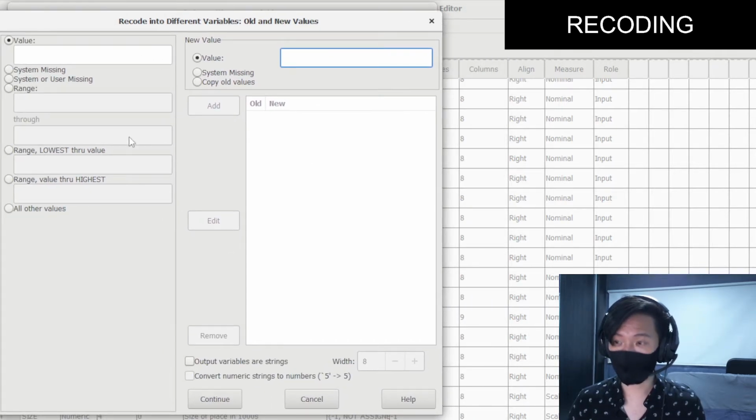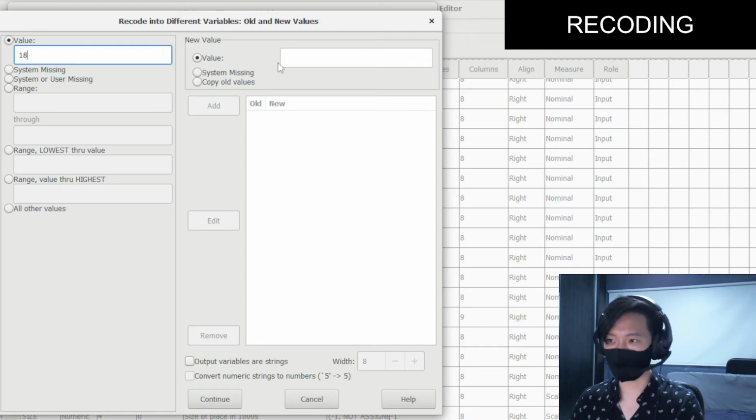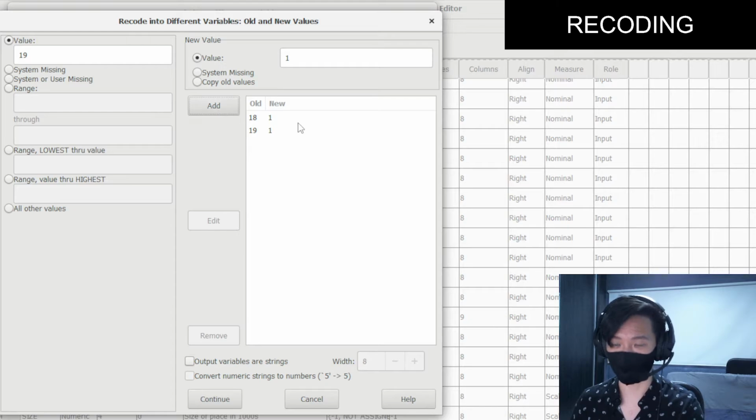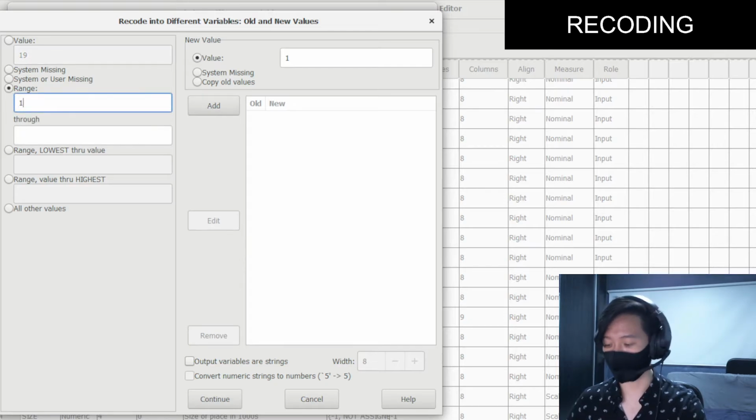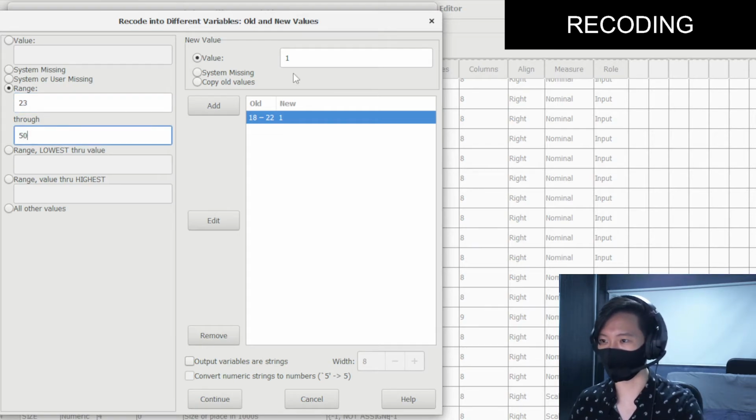In this window, now you can use values, the raw numbers. So let's say I want to take 18 and put it in my new category of 1. I want to take 19, put it in my new category of 1, so on and so forth, right? I could do this, or, and here I'm using the remove button, or I could use the range. I could do 18 through 22 into my category of 1, and it'll show up here. And then 23 to, I don't know, 50, and 51 to 80. Because 89 is the highest one in this data set.